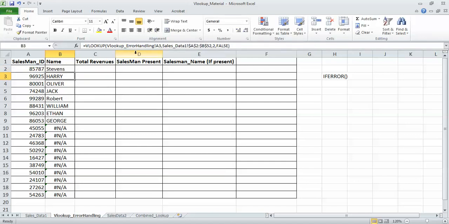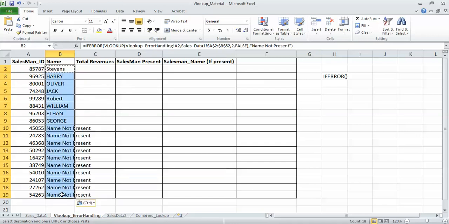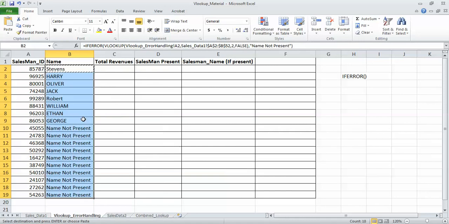So here I'm going to repeat the same formula throughout the column. Now you are seeing the "name not present" value is coming wherever the error occurred, right? So this is the very simple function IFERROR, which will capture the error from the VLOOKUP function, and this function will help you to represent the error the way the user wants. So now for the name, we are showing that name not present.